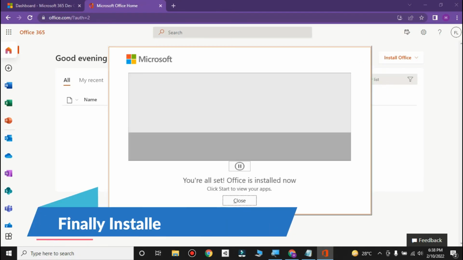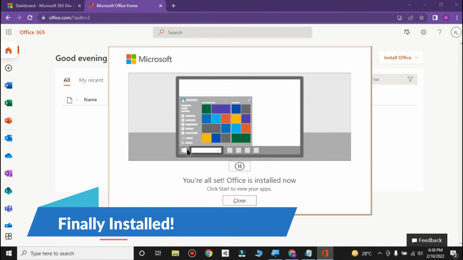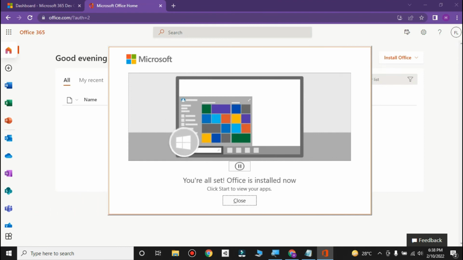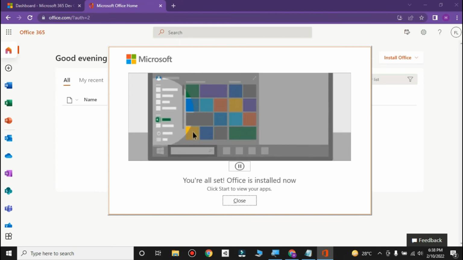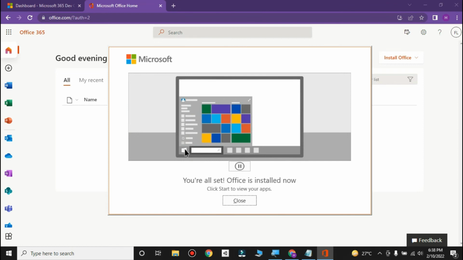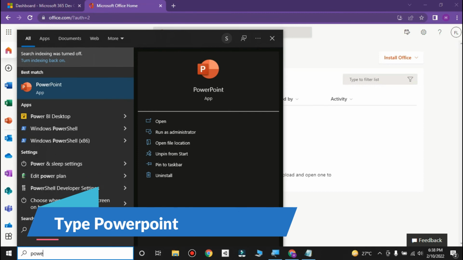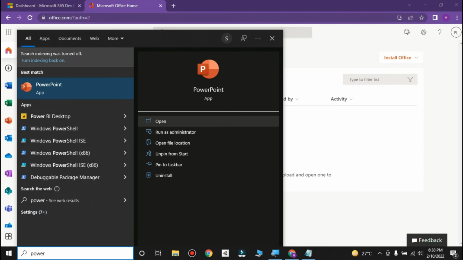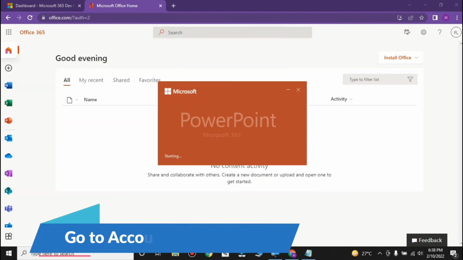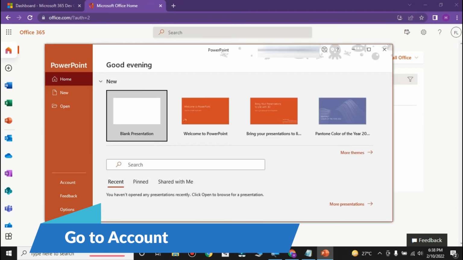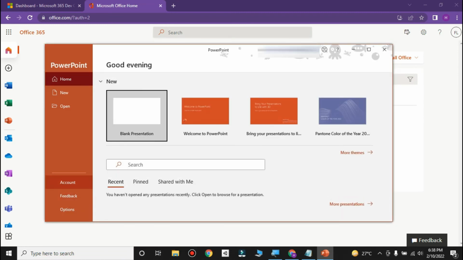Okay, finally installed. So, what's it saying? Okay, it's saying it's installed, and yep, you might get it in Windows. Okay, so all the icons are here. So let's go down here and type PowerPoint. Open. Okay, I'm going to account. Where's account? Here, right down.